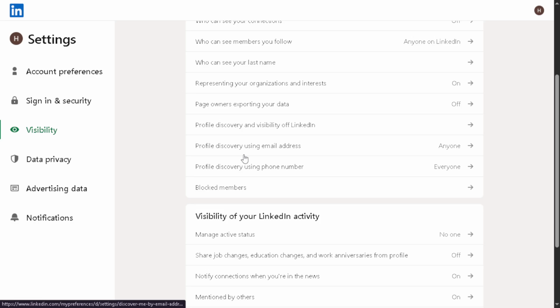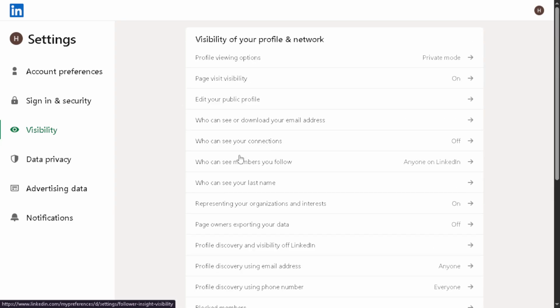Once you're satisfied with all your adjustments and feel confident in your privacy settings, you can just navigate away or close the tab. You've successfully adjusted your LinkedIn settings and privacy.